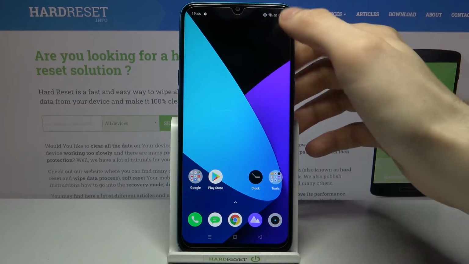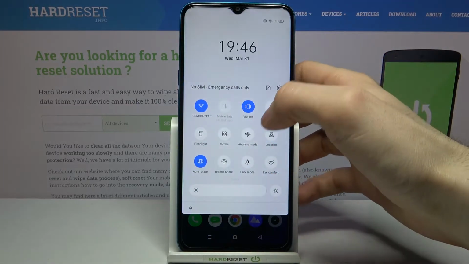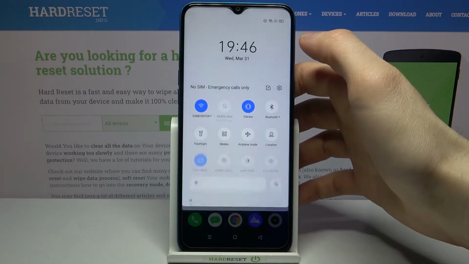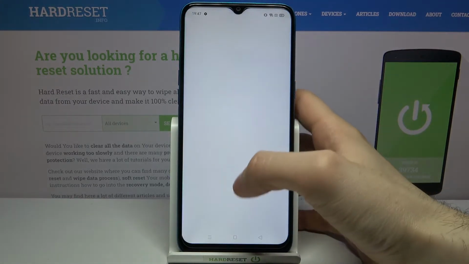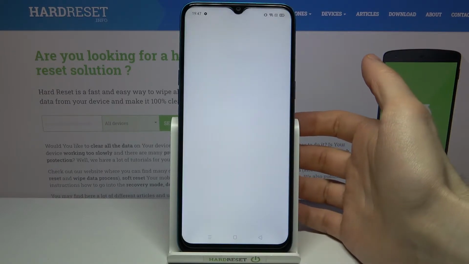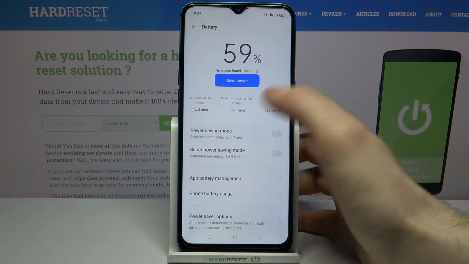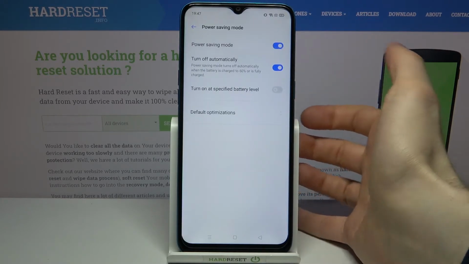So firstly, you will have to open settings. Then you will have to enter battery section. Then here you have power saving mode. You can switch this mode here.